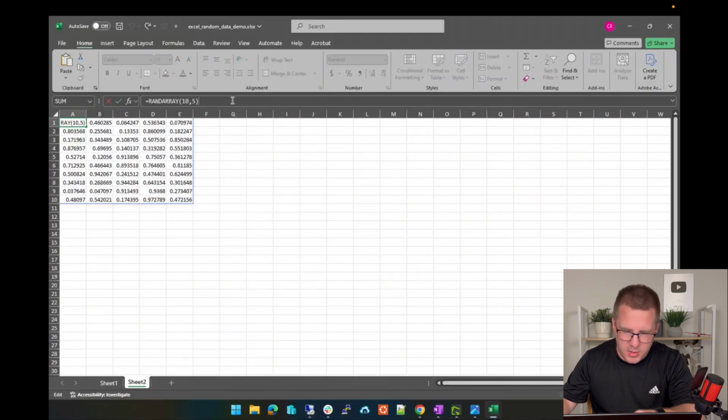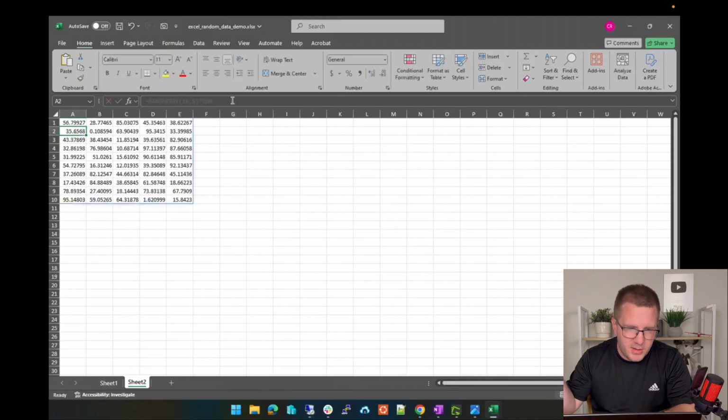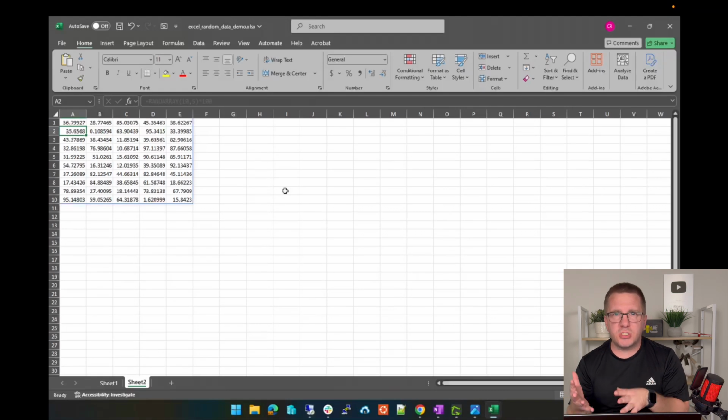And again, we could go times 100, and that'll change those numbers to be bigger. So that is rand array. So 3 different rand functions for generating random number data in Excel.